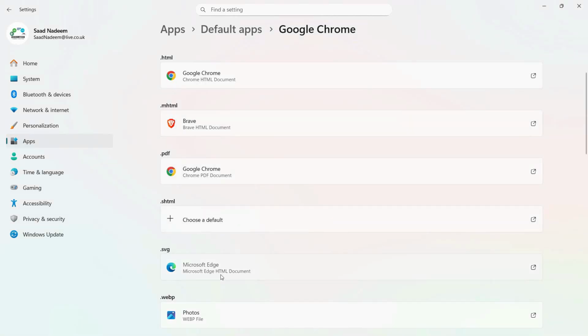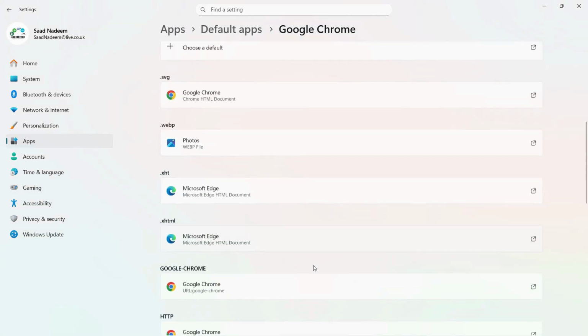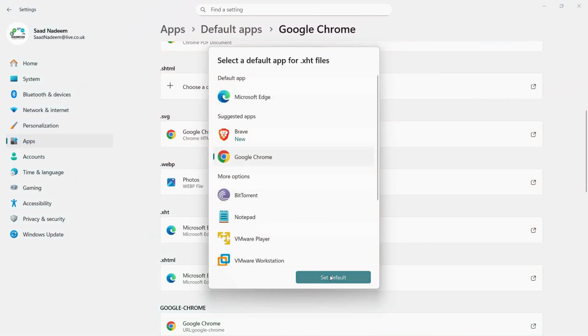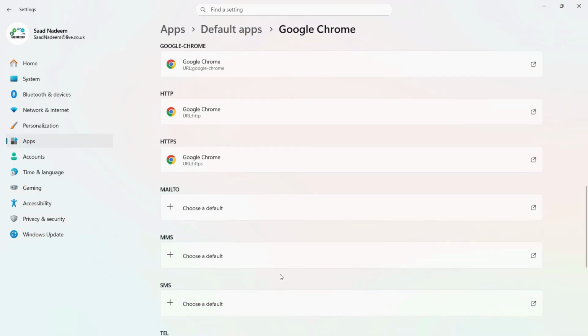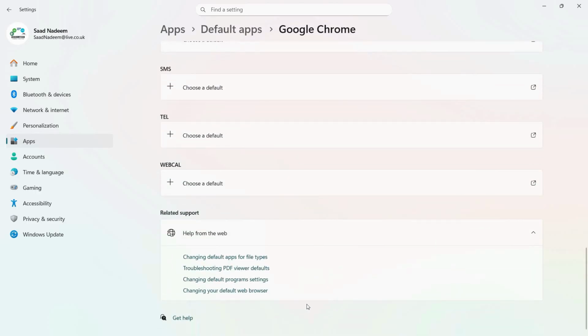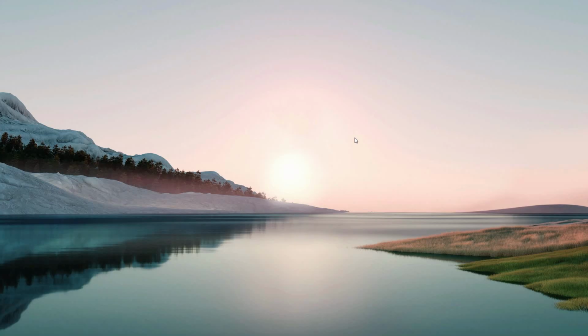Unfortunately, you have to individually go through it and make sure that none of the file types is associated in any way with Microsoft Edge. So just make sure of that. It's only a couple of files, so don't worry, you don't need much work to do. And after that, just close out of here.